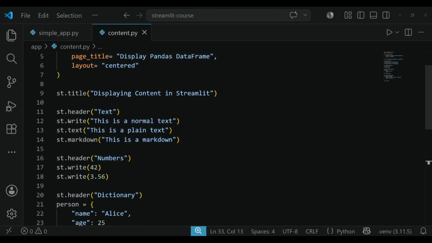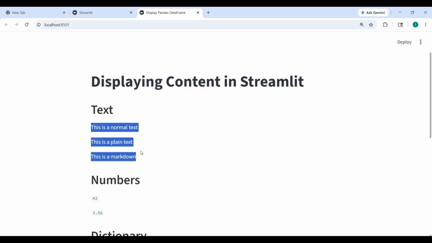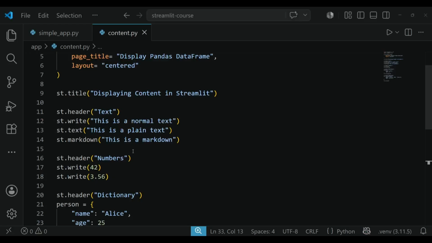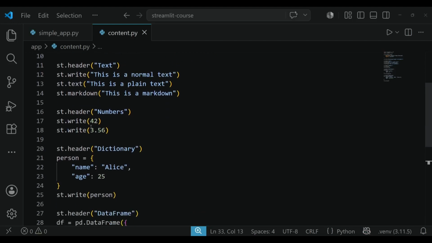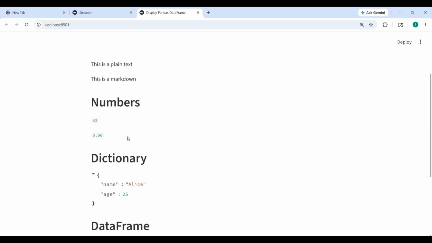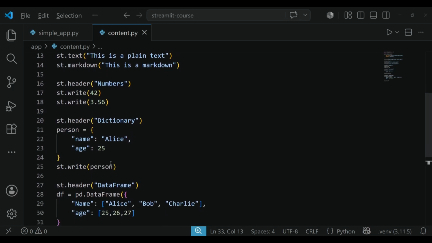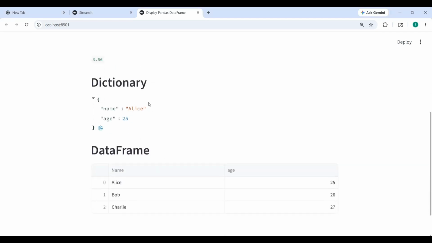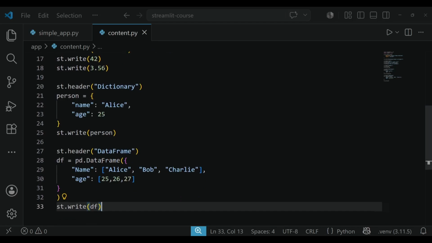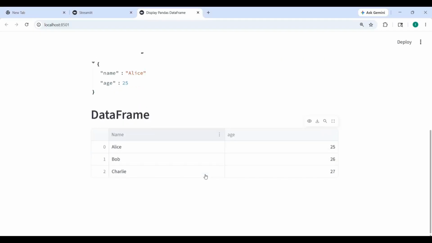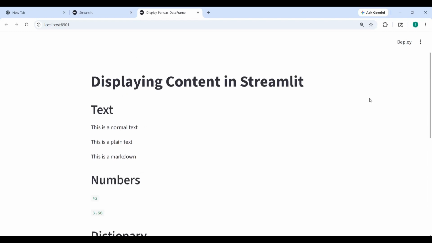And then these are the different ways to write text: write, text, markdown. You can see all of them: normal text, plain text, and markdown. Then we have numbers, so 42, 3.56, these are the numbers. Then we are displaying a dictionary here. So this is the dictionary, name Alice, age 25. And in the end, we are displaying the data frame. So you can see the data frame here. So it is very easy to create your Streamlit app and show content in it.